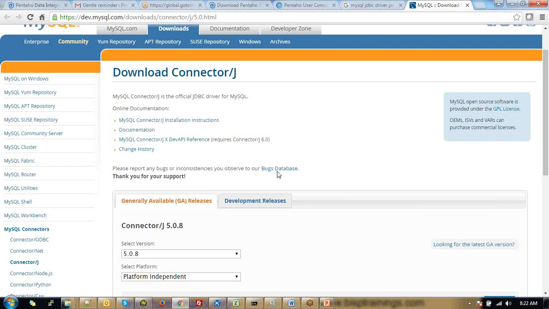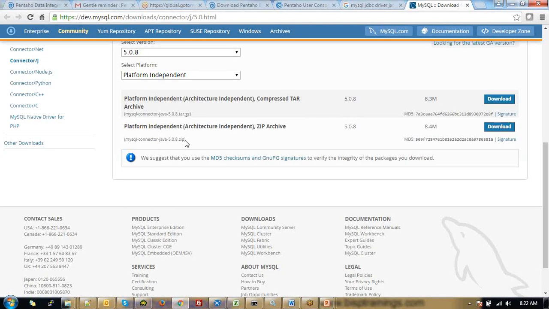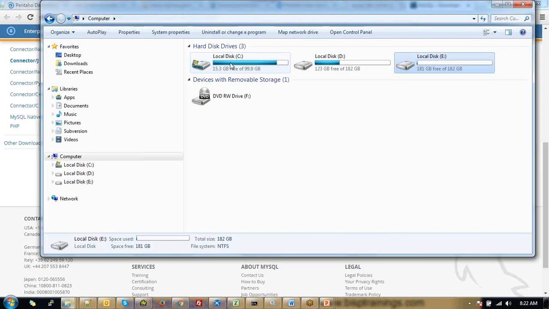Okay, look, you can download this, the MySQL connector Java driver. This is the driver. You can download it, extract it, and you can have that jar file. Let me go to my tool level.